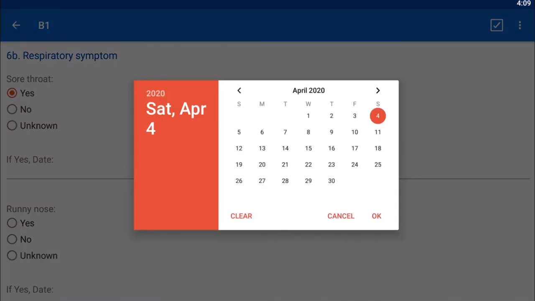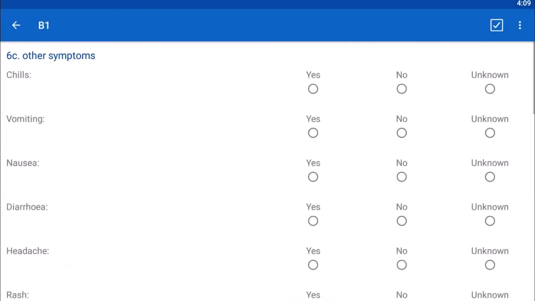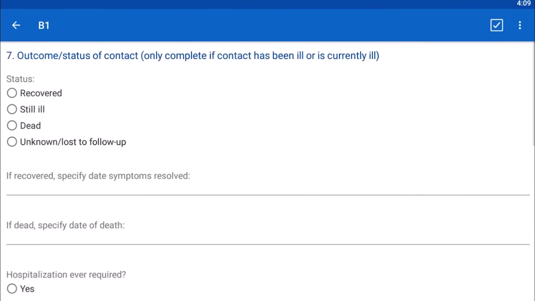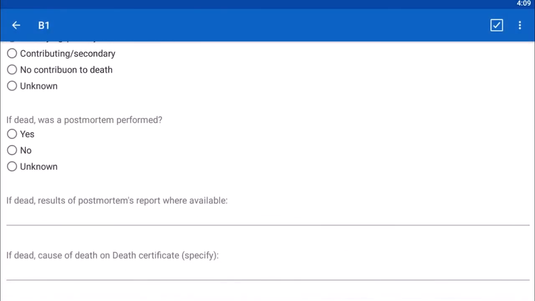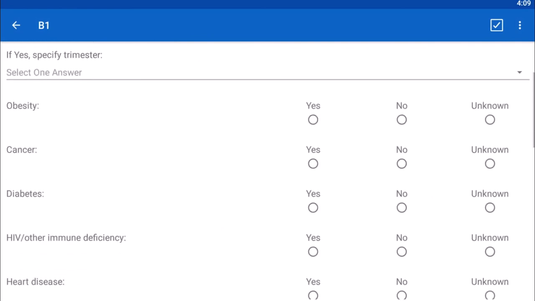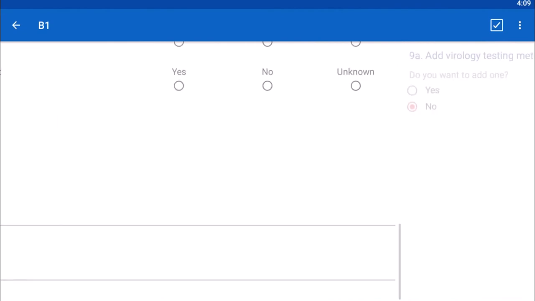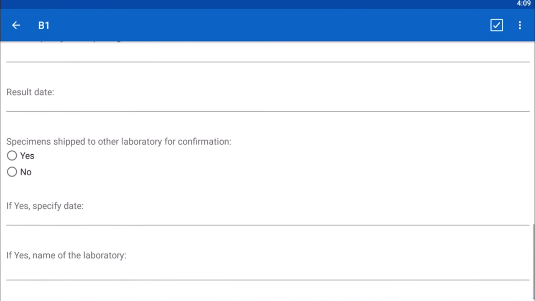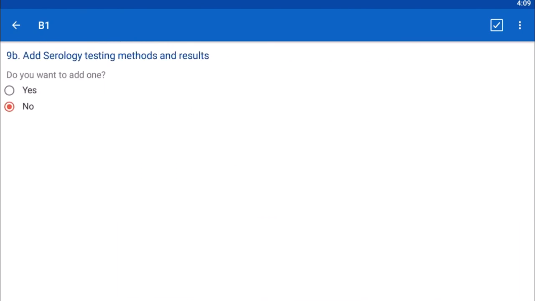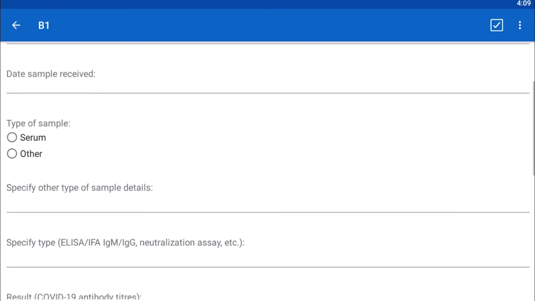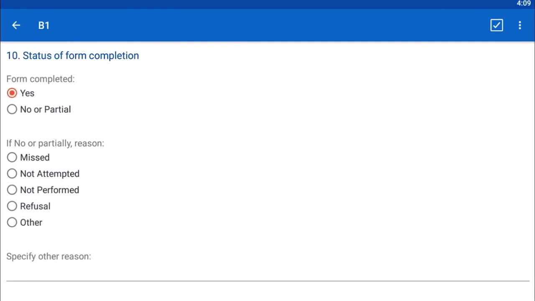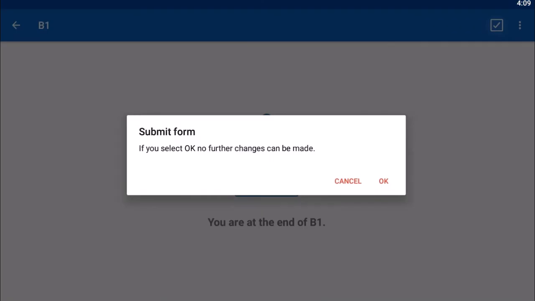Details related to respiratory symptoms and other symptoms. If the contact has been ill or is currently ill, we capture the outcome or status of the contact. Details of any pre-existing conditions and multiple entries of virology and serology testing methods and results. With the details of status of form completion, we complete and submit the B1 form.